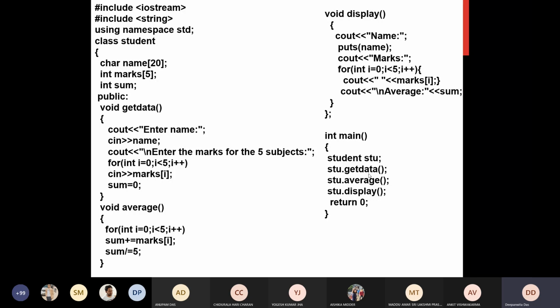Hello, ma'am. Yes. Ma'am, in the void average function, sum divided by equals 5 will be out of the loop, ma'am. Sum divided by 5, yes, it should be out of the loop. Ma'am, curly braces are not there, so I'm confused.